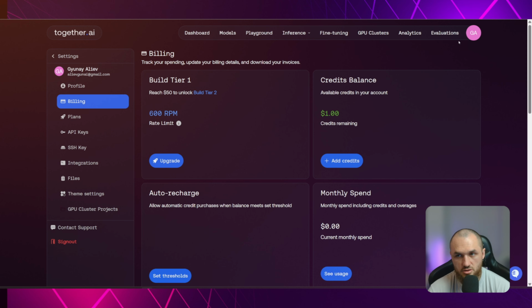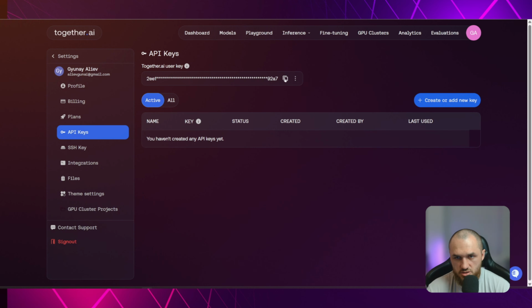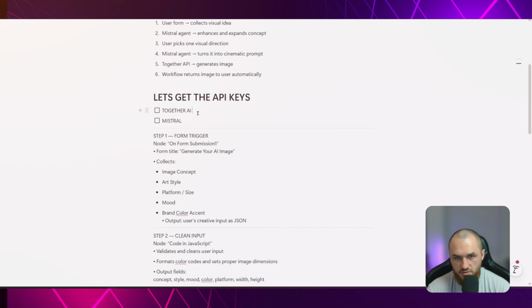But I have created a new account as well, and I saw that they have a rule that you have to top up $5 in the beginning for the first time, and you can use it to use some other models from their playground or API, whatever you want. But for this specific model that we are using, it's not going to charge you any credits. And then from the API keys, just copy your API key, save it to Notion, and tick this Together API key is taken.